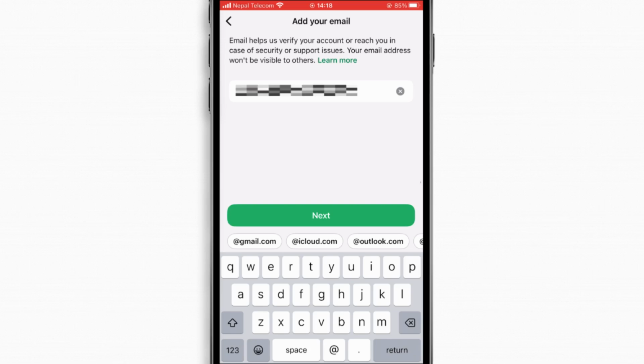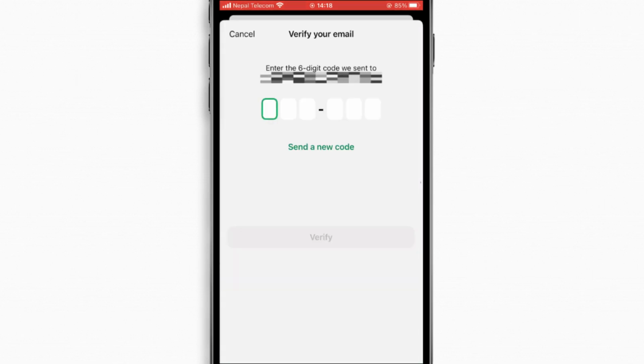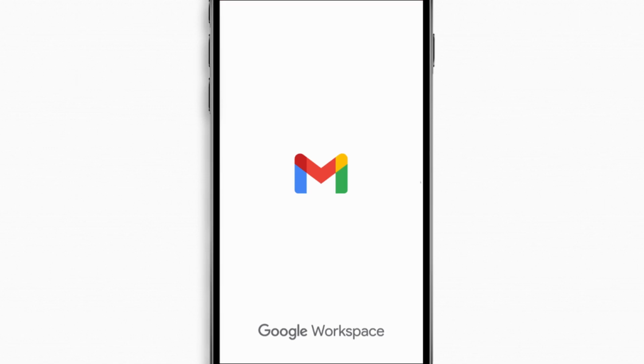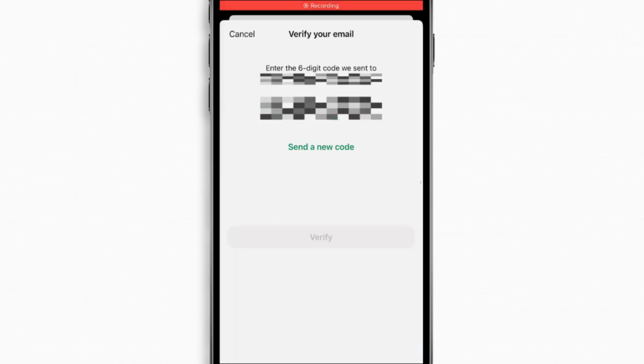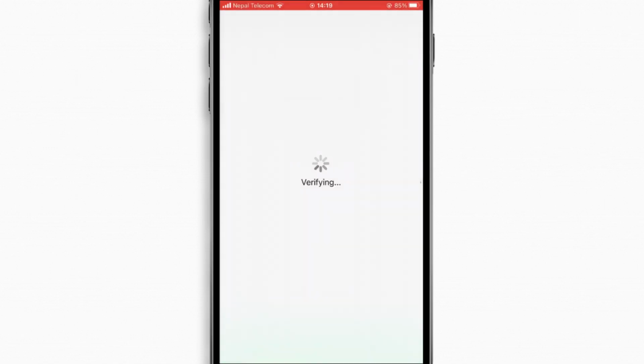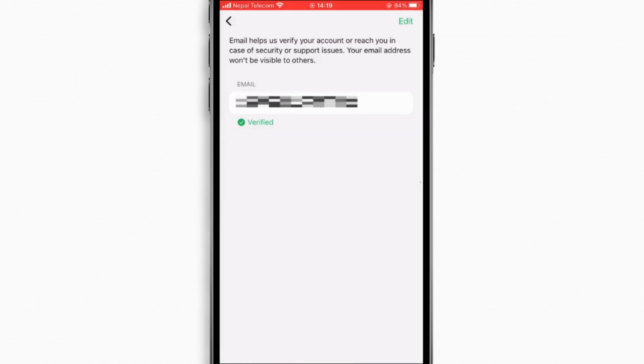Enter your email address and tap Next. WhatsApp will send a verification code to the email address you entered. Open your email. Look for the verification code that WhatsApp sends and enter the verification code in WhatsApp. And tap Verify.